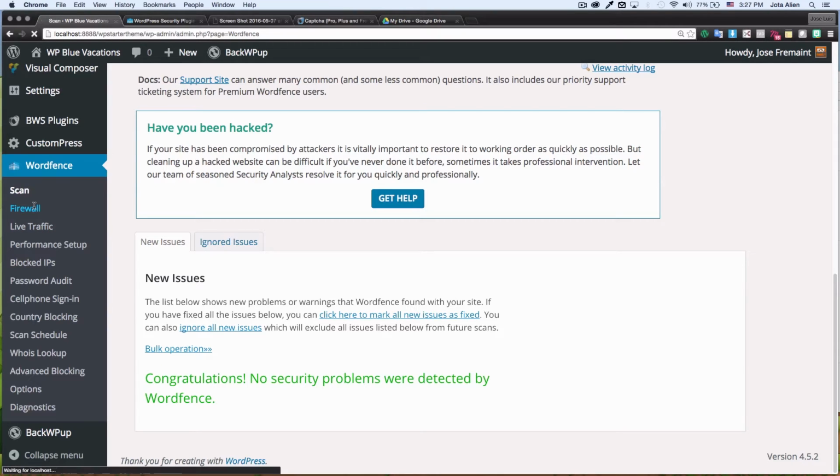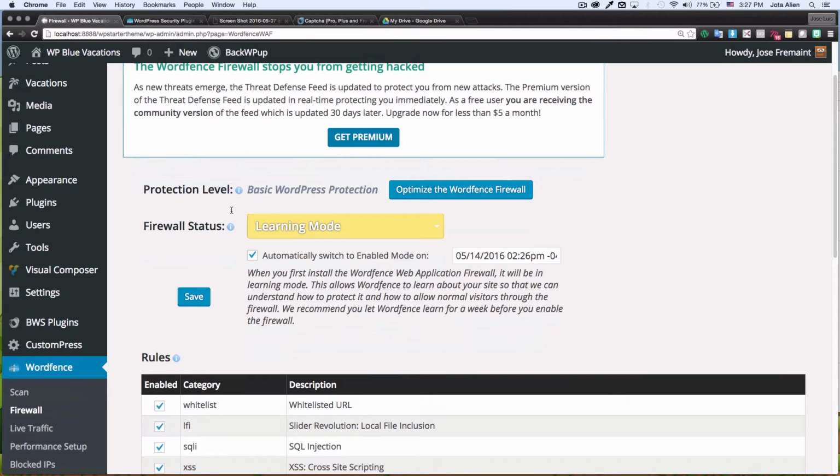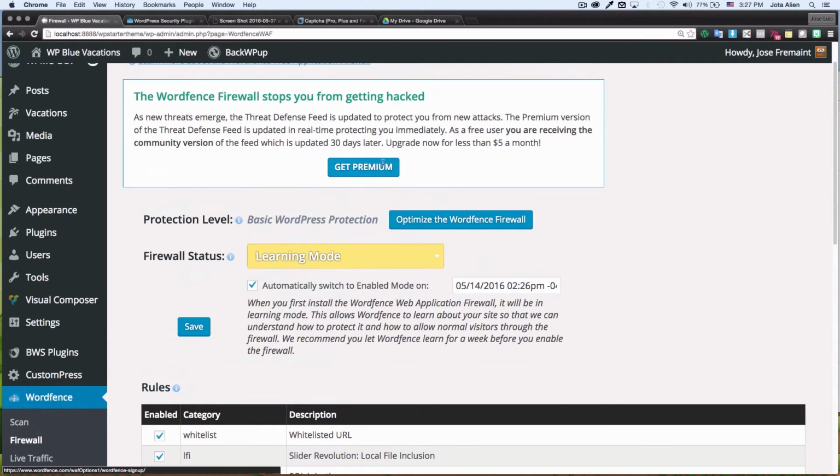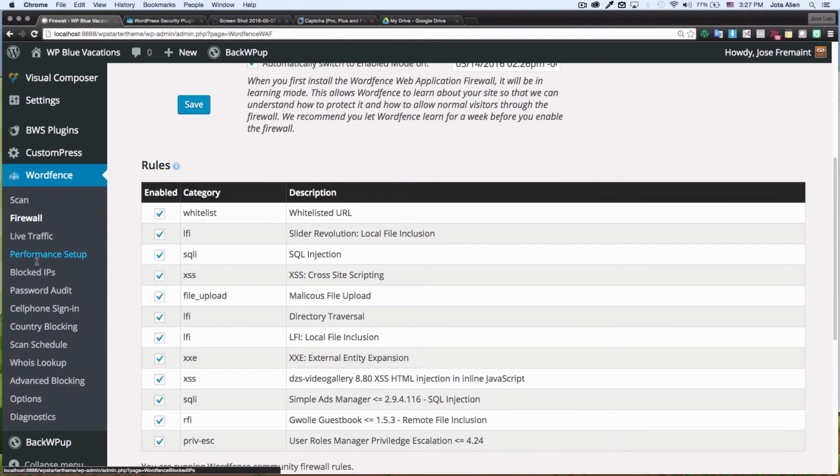Now, Wordfence has all these cool options, but as you can see, they are only available in the paid version, the premium version. And if you really need it, I think paying like $4 a month to secure your website is pretty cheap.